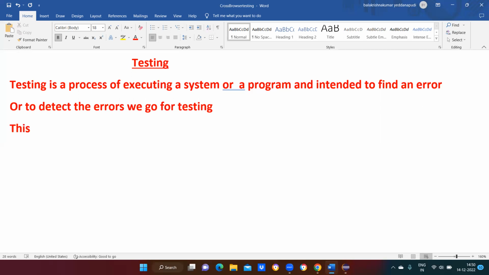This testing can be done either by manual, we can test manually, and by automation also we can test the application. So what kind of things we need to test?